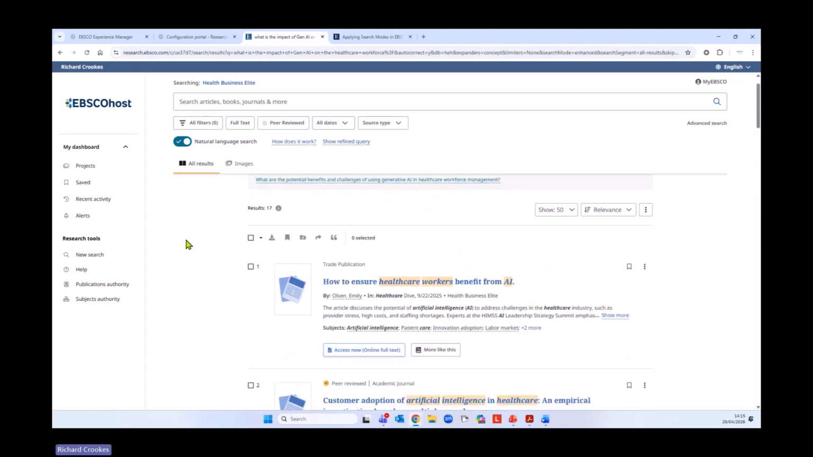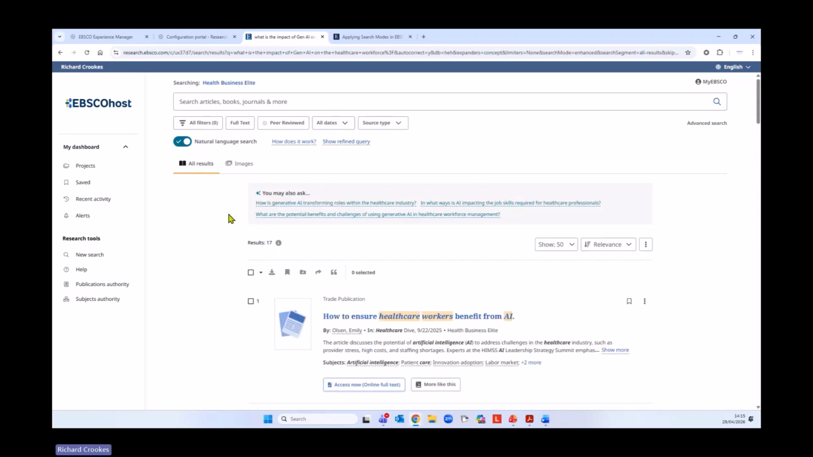And of course, you've got these results. We've only got 17 here, so not too many, but you can filter more specifically. So for example, if you want to go to the dates, you can view what was published in the last 12 months. Obviously, this is very topical.